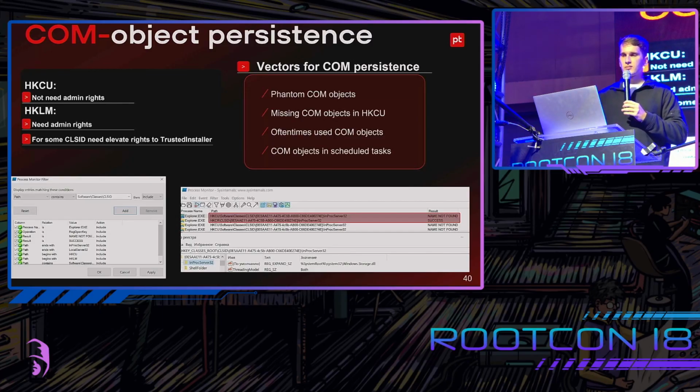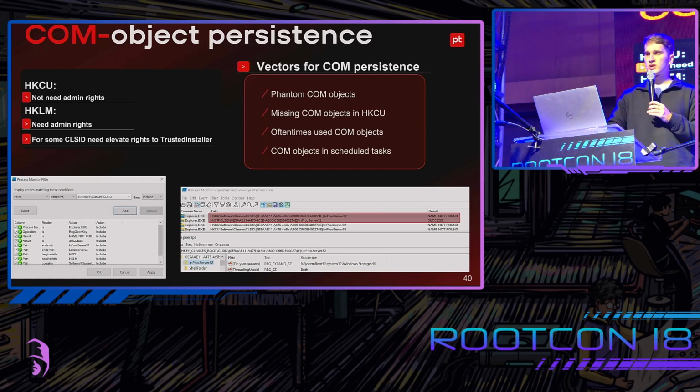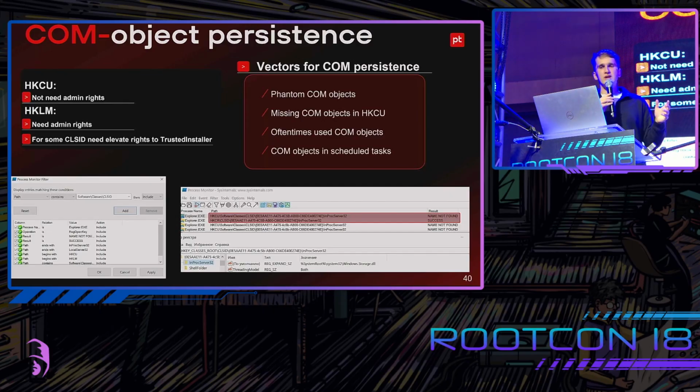However, persistence based on the local machine has advantages in that it's not reliant on user actions. We can use only system-level operations. And in summary, these are common good ways of searching for persistence possibilities on a victim machine.